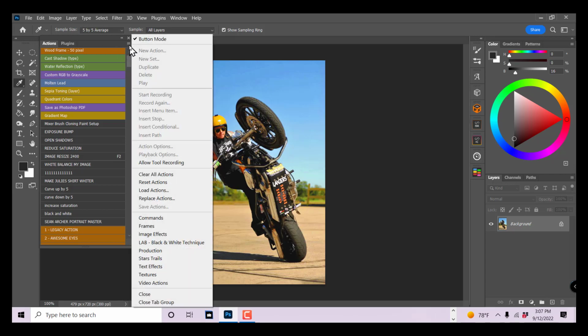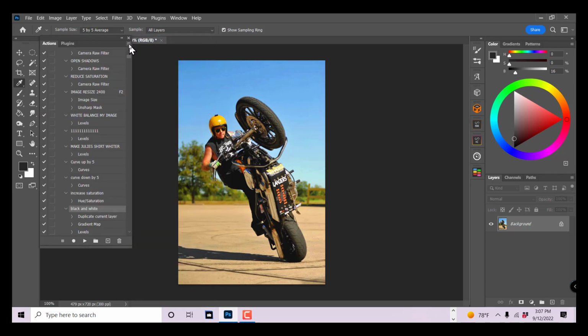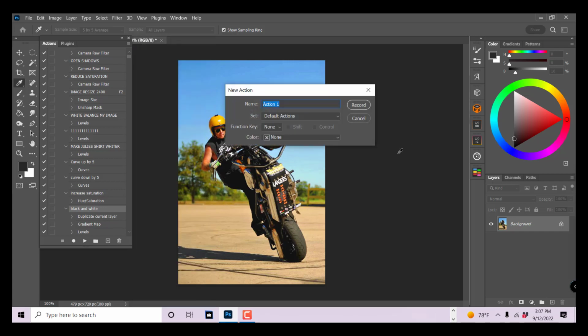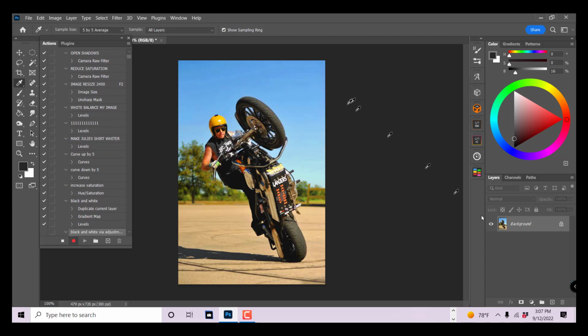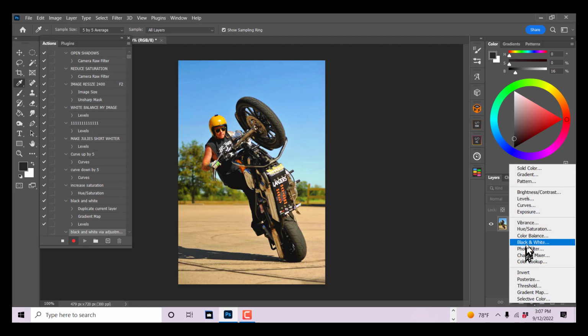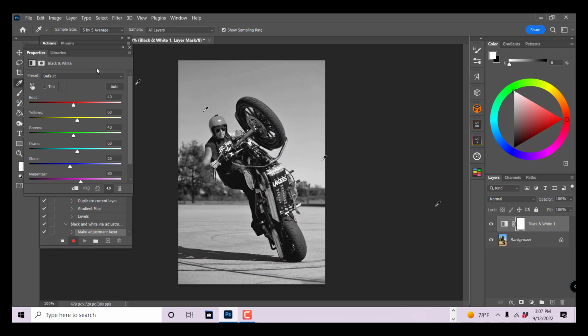So I could make a new action, and I'm going to call this black and white via adjustment layer, if I could spell it. So I hit record. This time I'm going to come over here while I'm recording and tell it to do the black and white adjustment layer version.